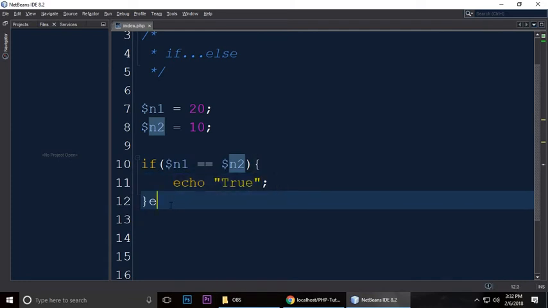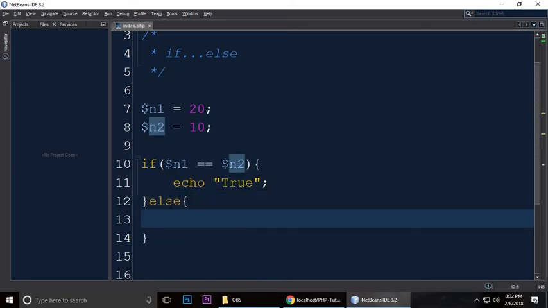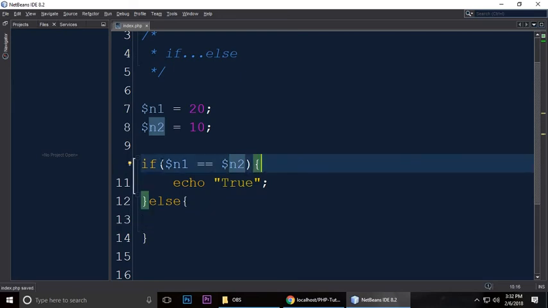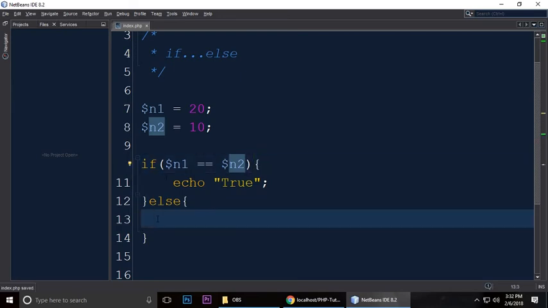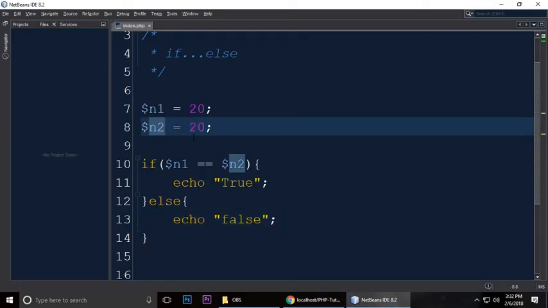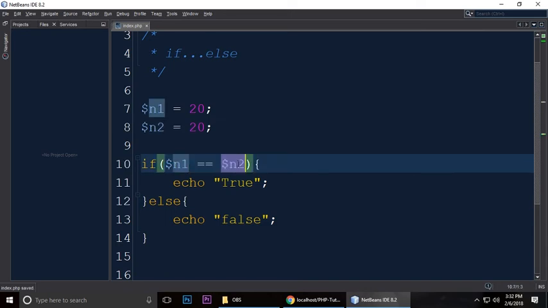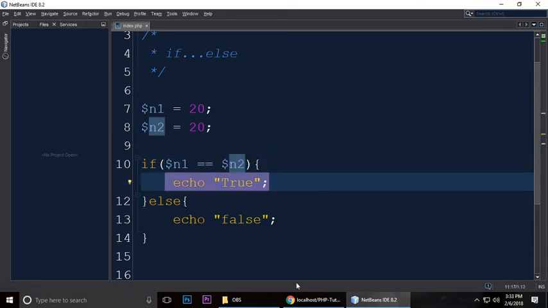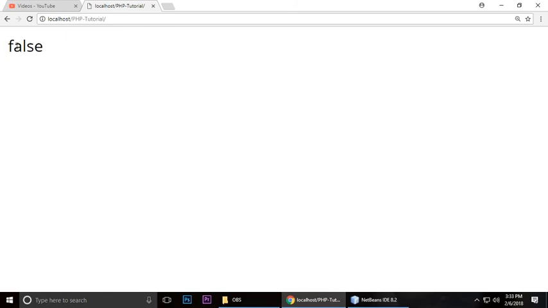So the next condition is else. If the condition is false, the else block will run, and if it is true, the if block will run. So put an echo and false with a semicolon, and say this is false. But when you make n1 20, because 20 is equal to 20, this is true and it will return true. Just refresh.